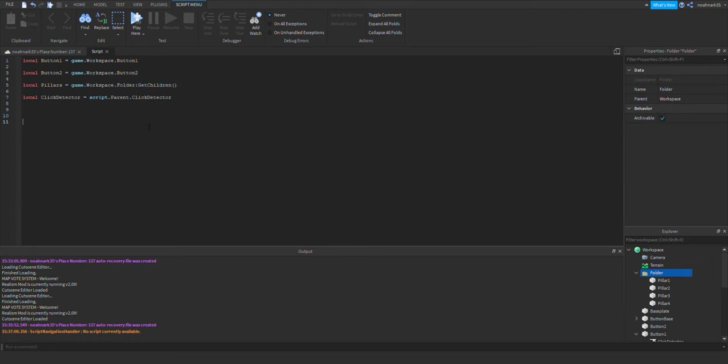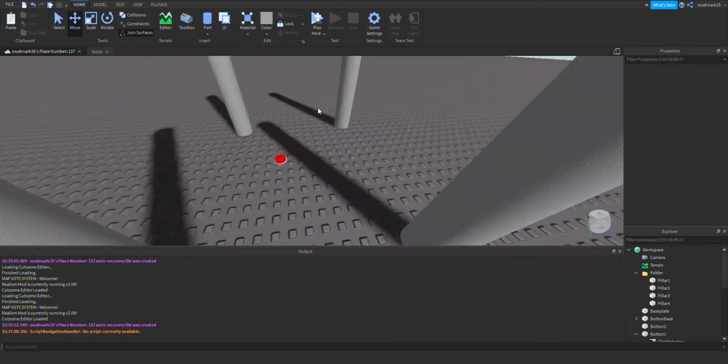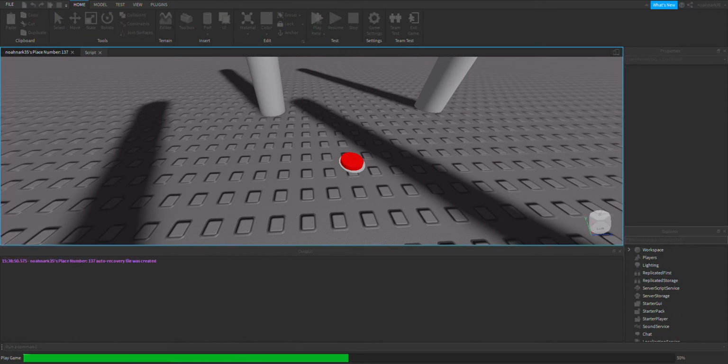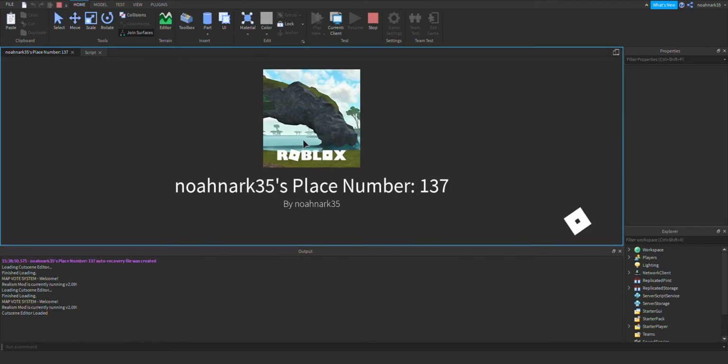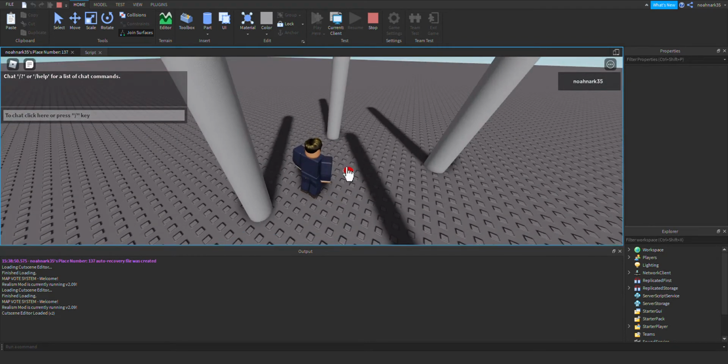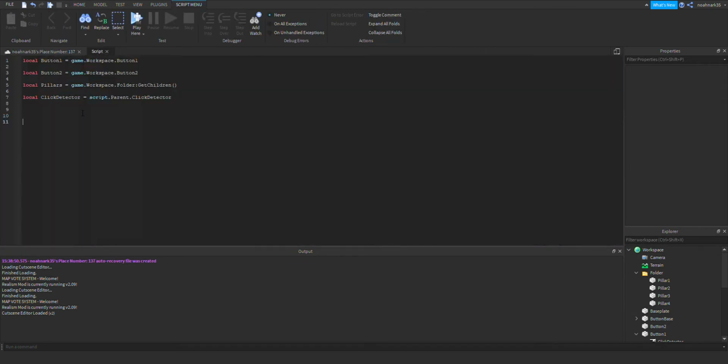So now we need to run the click detection event. Right now, if we went into the game, all it will show is the click detector icon. If we hovered our mouse over the button and we click, it won't do anything, because we haven't told the script to do anything. So, ClickDetector.MouseClick:Connect(function).